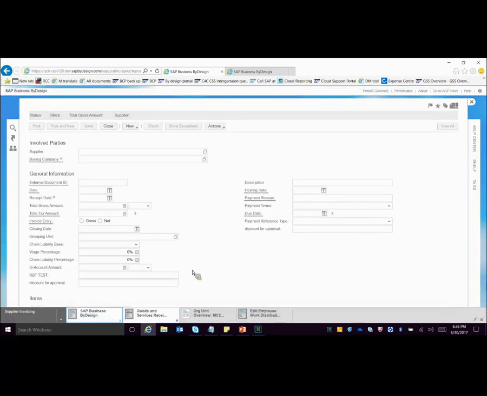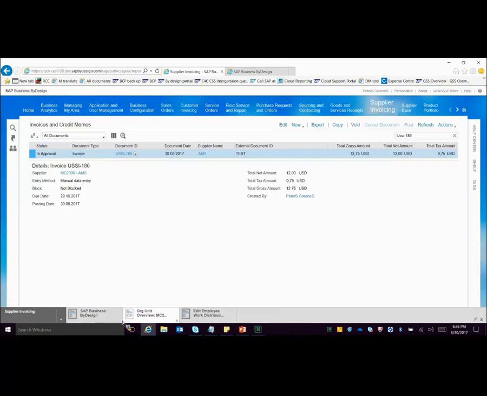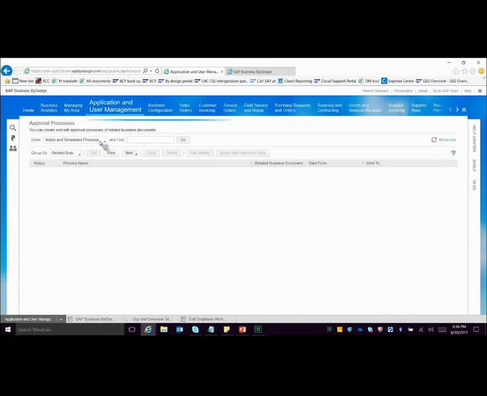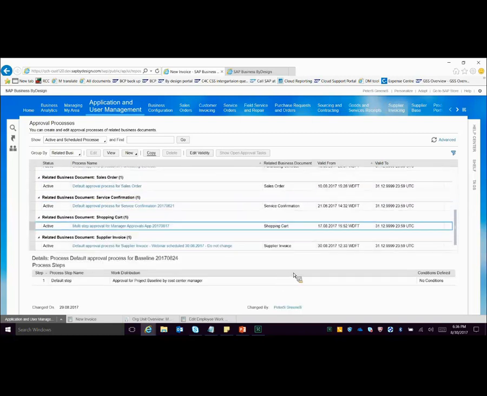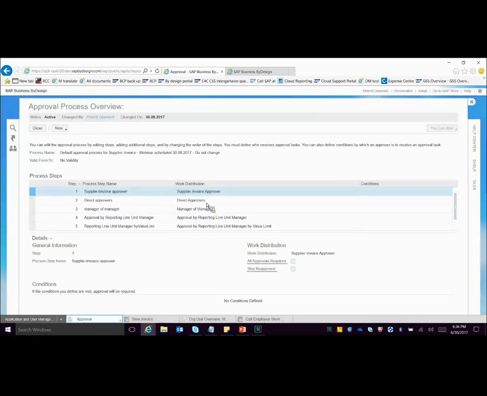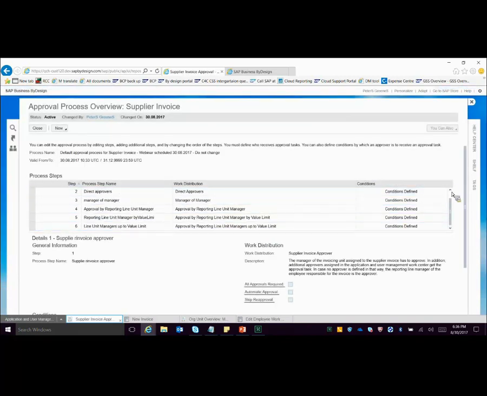Yeah, so here, let me just open up the supplier invoice related approval process before that, because there are different conditions maintained for each of them. So it will be good for me to refer to it side by side. I'll be taking you through these 6 approval processes that I've set up here, one after the other.